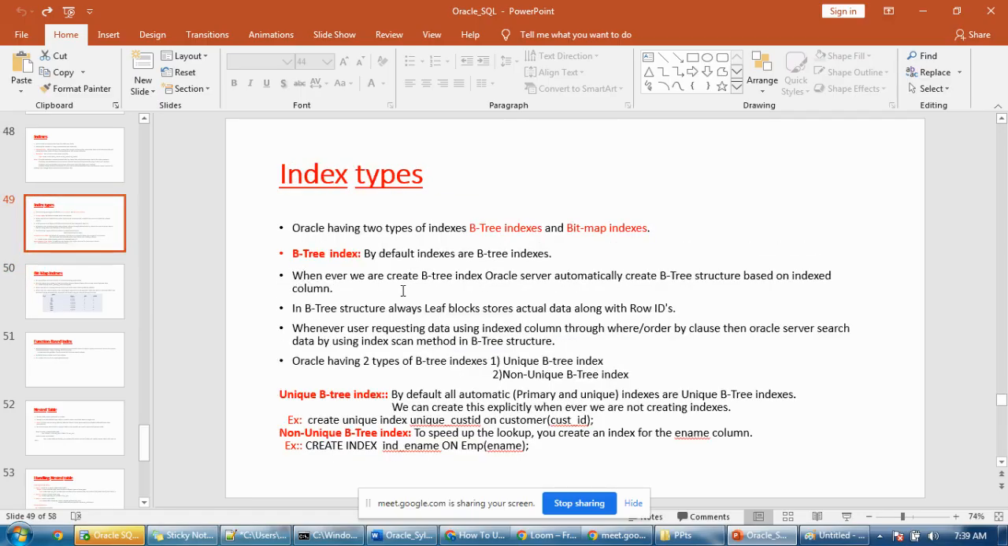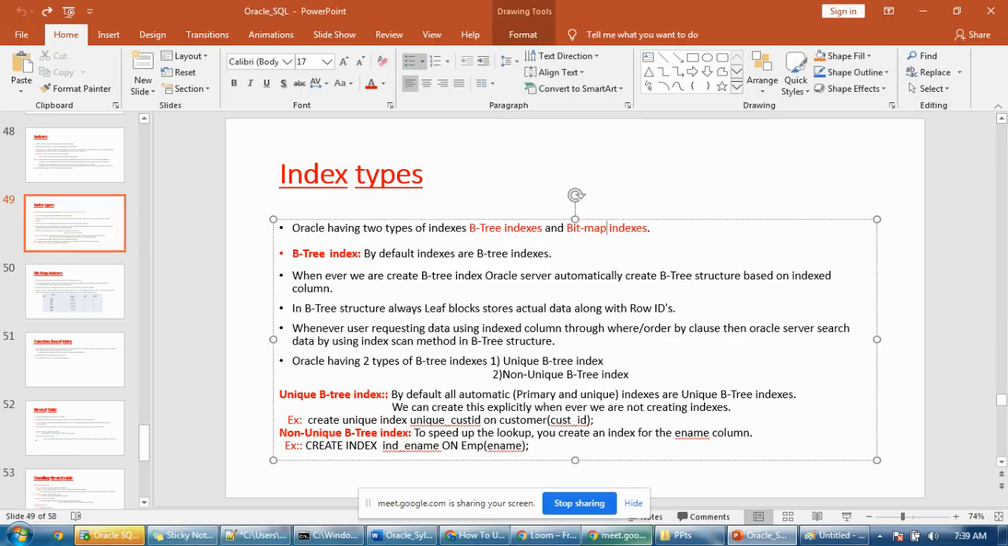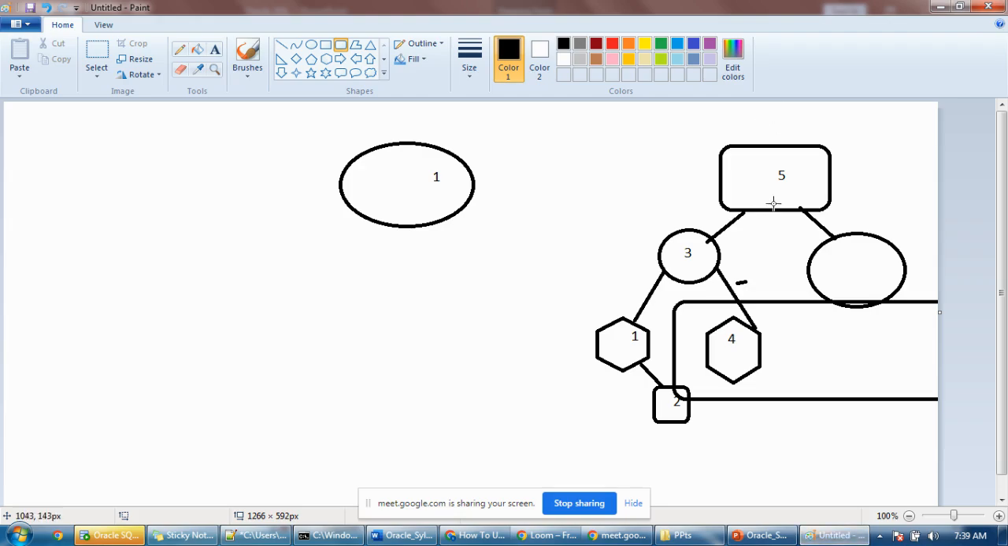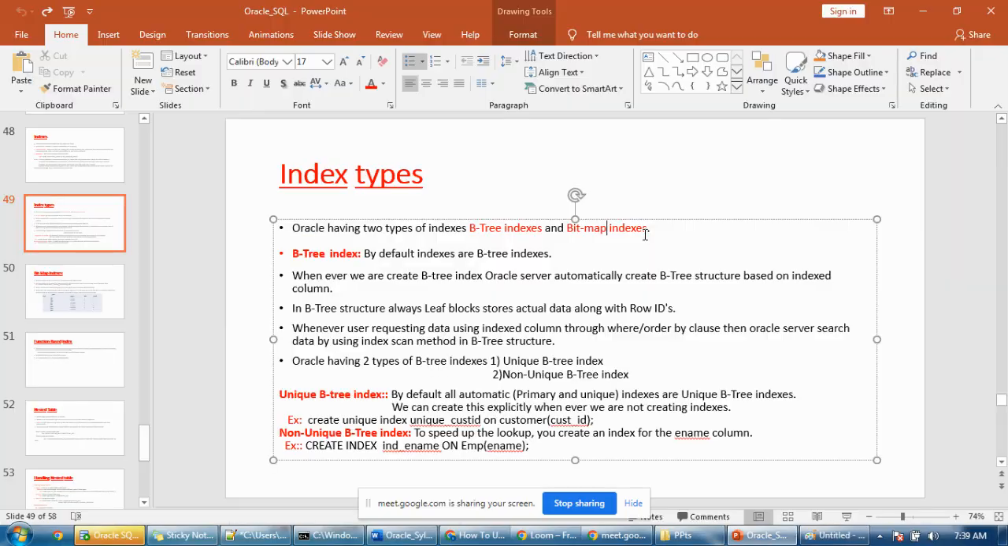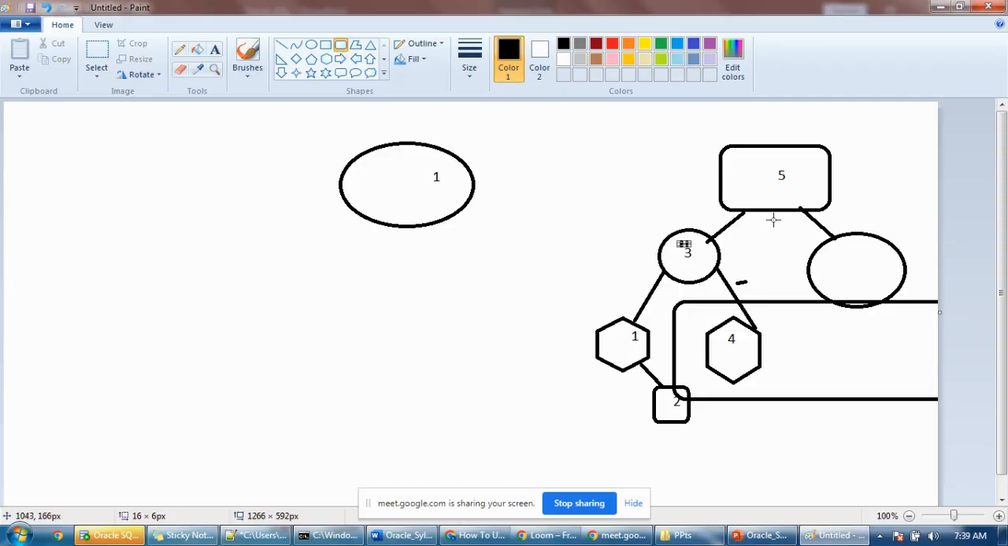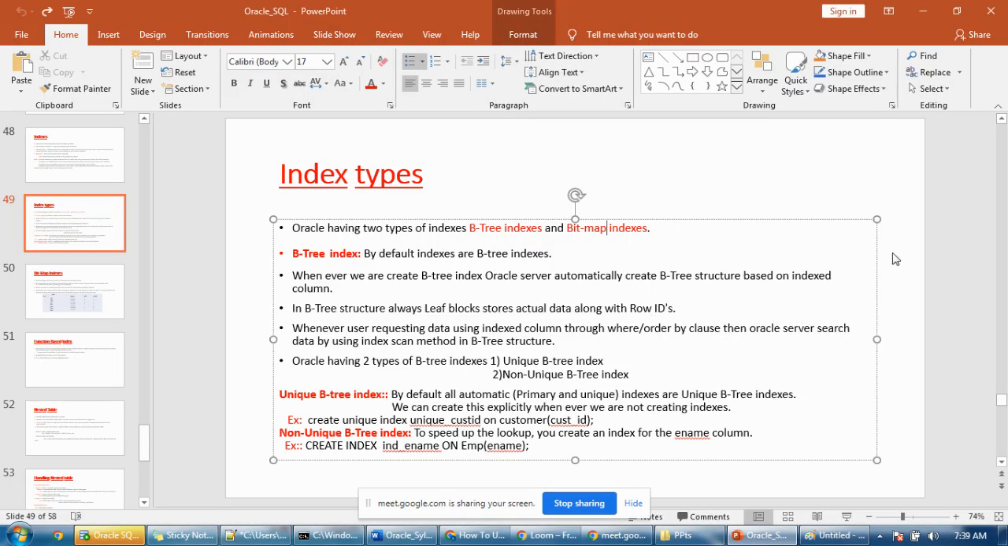Next, there are two types of indexes. One is B-tree indexes and the other is non-B-tree, the bitmap index. B-tree I have already explained. If the value is more than the root node value, it will go to the right side; if less, to the left. For these two nodes it is the root node, and you can say this is a sub node, but the data will be stored in this B-tree manner. This type of index we call B-tree indexes.